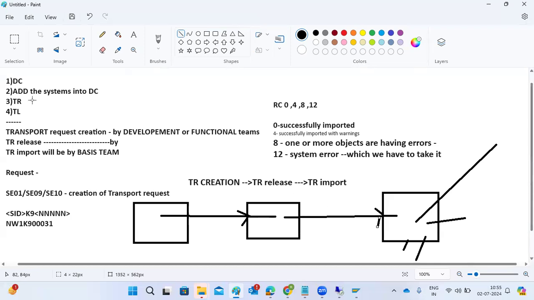That's why we first need to perform the TMS configuration. Then we need to choose which is the development system, quality system and production system. Based on that, we need to add the routes and configure the layers here. That's what we have to do.